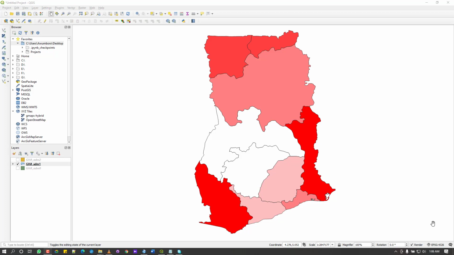So in the previous videos, I explained how to use the single rule, the categorized rule, the graduated rule, and even no rule. Okay, no styling. Oh, what's the name? Yeah, no symbol. What am I saying? We learned the single symbol, graduated symbol, categorized symbol. Okay, and I said in this video we will be talking about the rule-based styling.